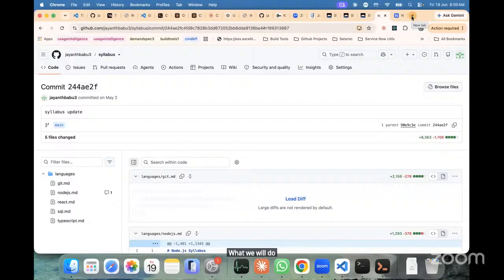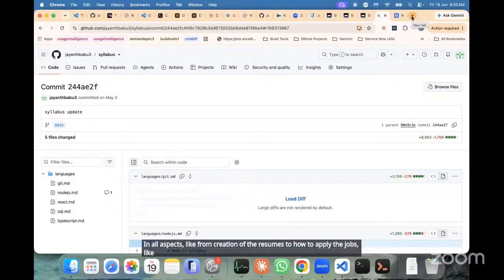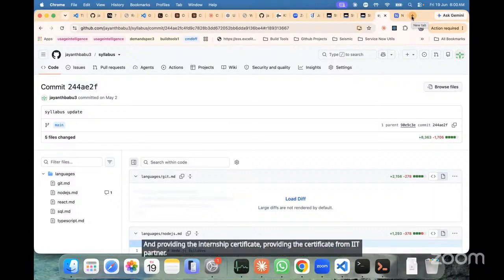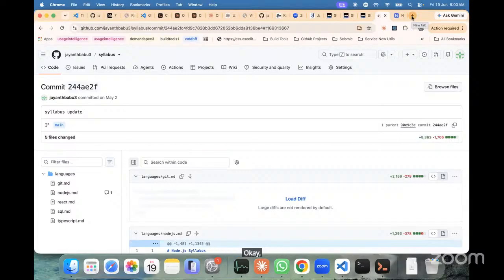Whatever we can do, we will do 100% in all aspects, from creation of resumes to how to apply for jobs, creating the GitHub profile, creating the portfolio for you, providing the internship certificate, and providing the certificate from the IIT partner. You will be ahead of other people for sure if you go for an interview. That is how we wanted to do, and that is our plan as well. We want every student to understand the things and be able to do something.